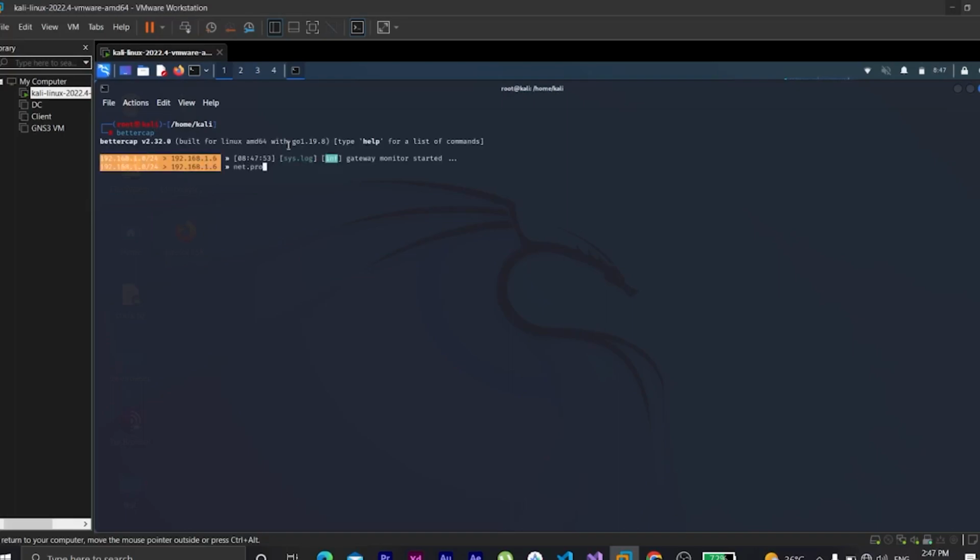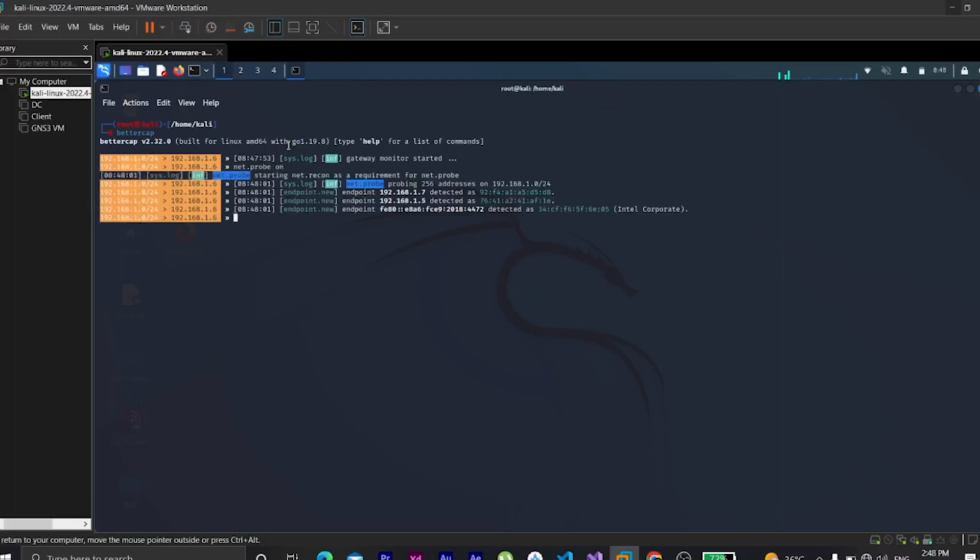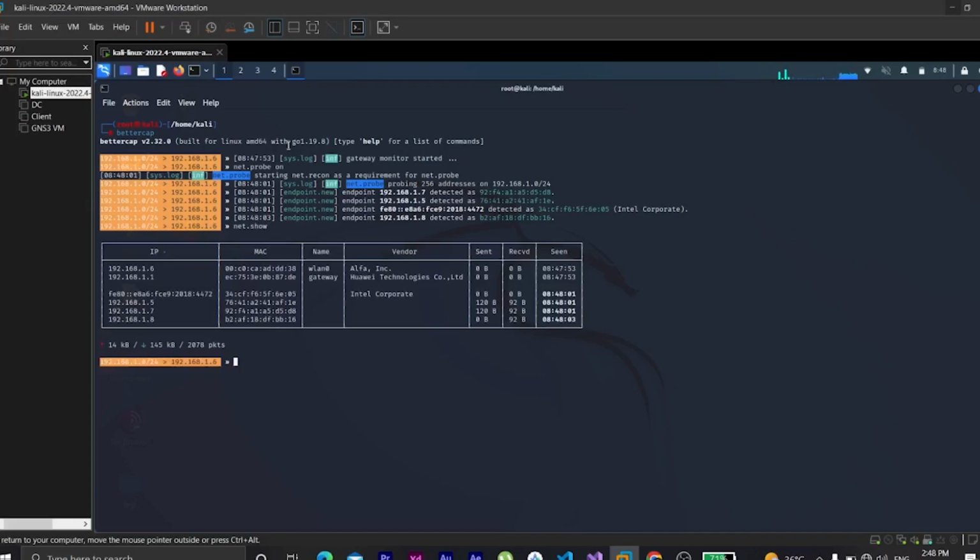This will send various probe packets to each IP in the present subnet so that the net.recon module may detect them with ease. This shows all the devices that are connected to the same network with their IP and MAC.